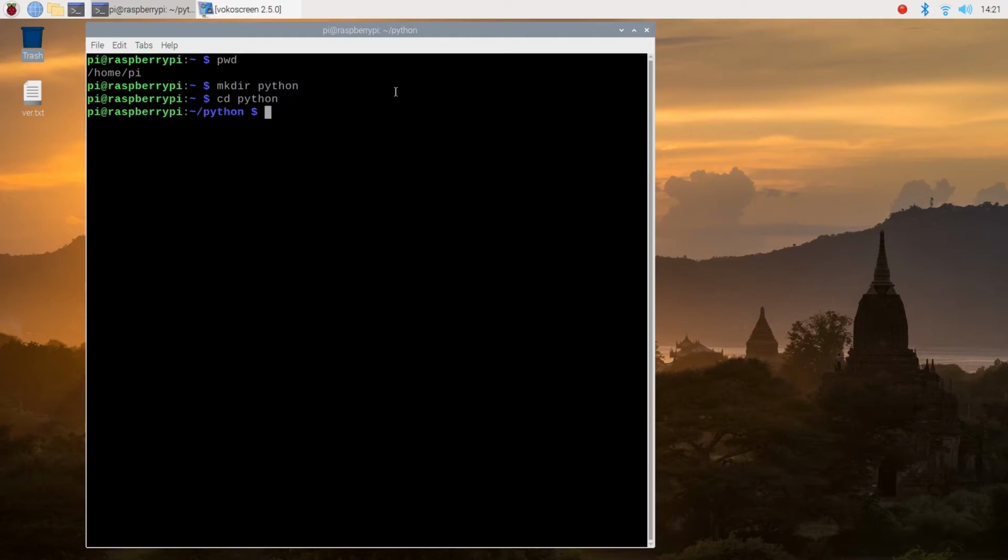And if I do a listing, of course there's nothing there yet. So what I want to do is create the program. I don't have to use sudo or be super user because I'm in the home directory, where I don't need permissions to do that. So I'm just going to type nano, and I'm going to call my program led.py.